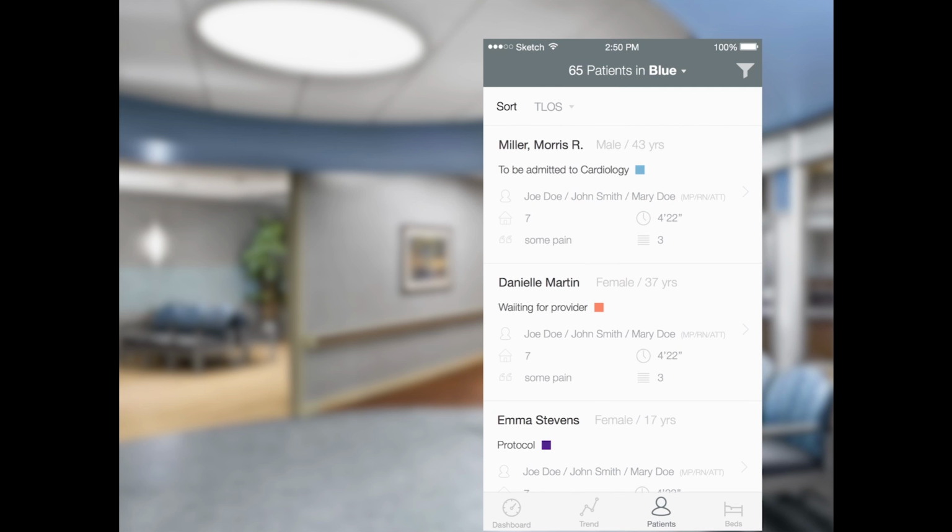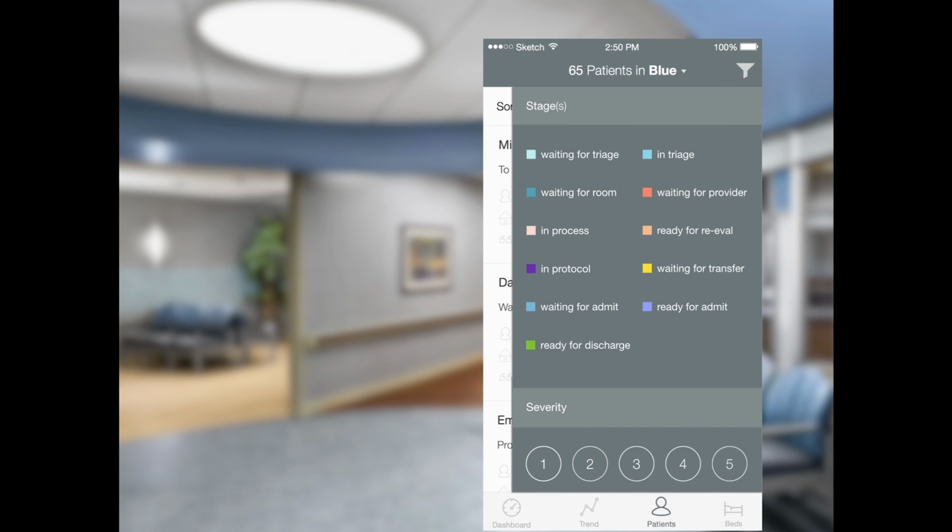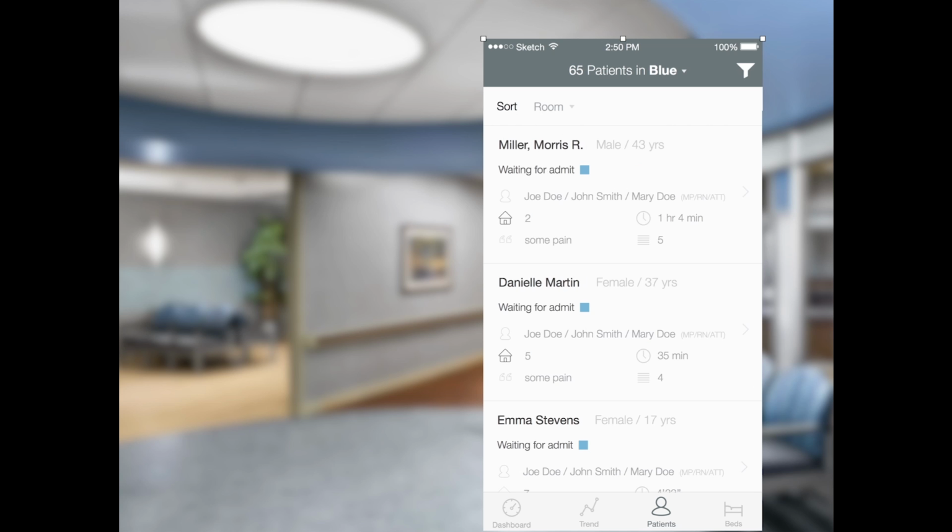I select the patient panel and filter by patients still waiting for admissions, which is our bottleneck, and select the patients with high severity and sort them by wait time. Now I get a list of patients with high priority. We need to quickly match them to the service floor.